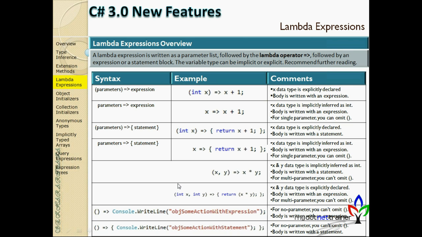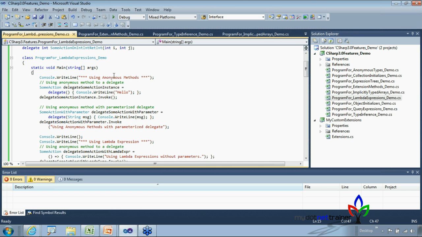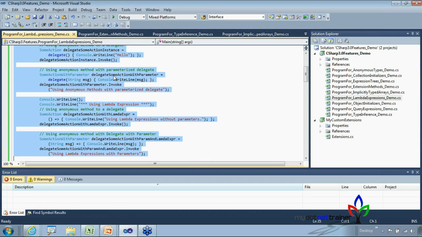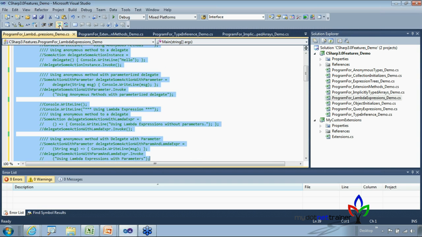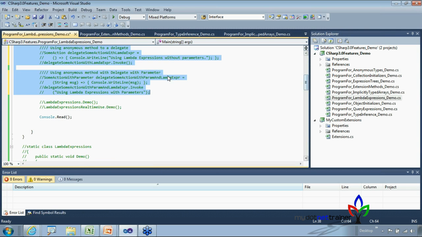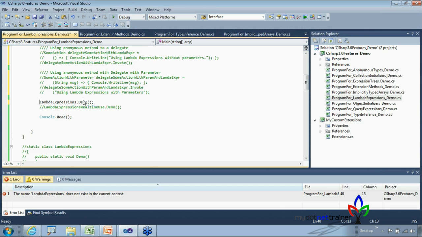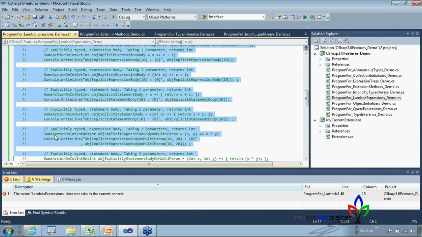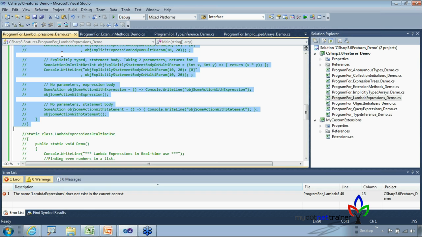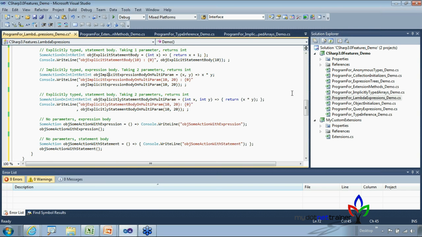Okay, so those are all the different flavors of expression versus statement, and implicit data types versus explicit data types, and we'll see a quick demo of this here. So we're going to take this piece of code which we have already walked through. And we'll see this demo. I'm just making a call. Of course I need to uncomment this class implementation, which has all the flavors that we have seen so far.